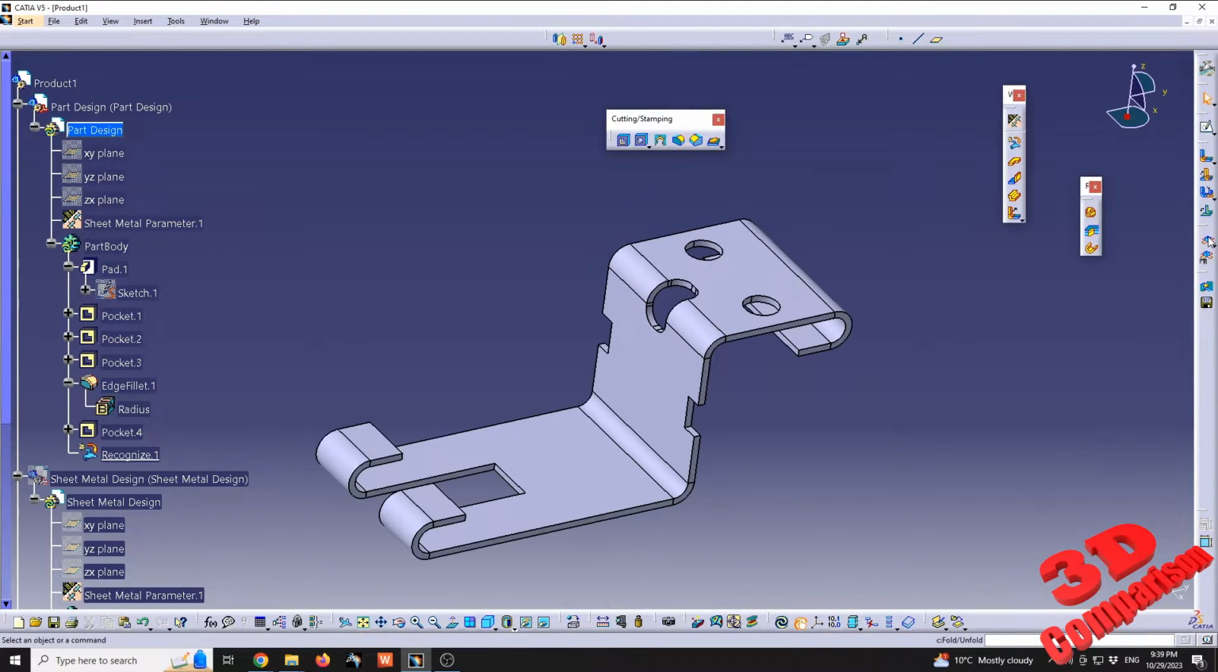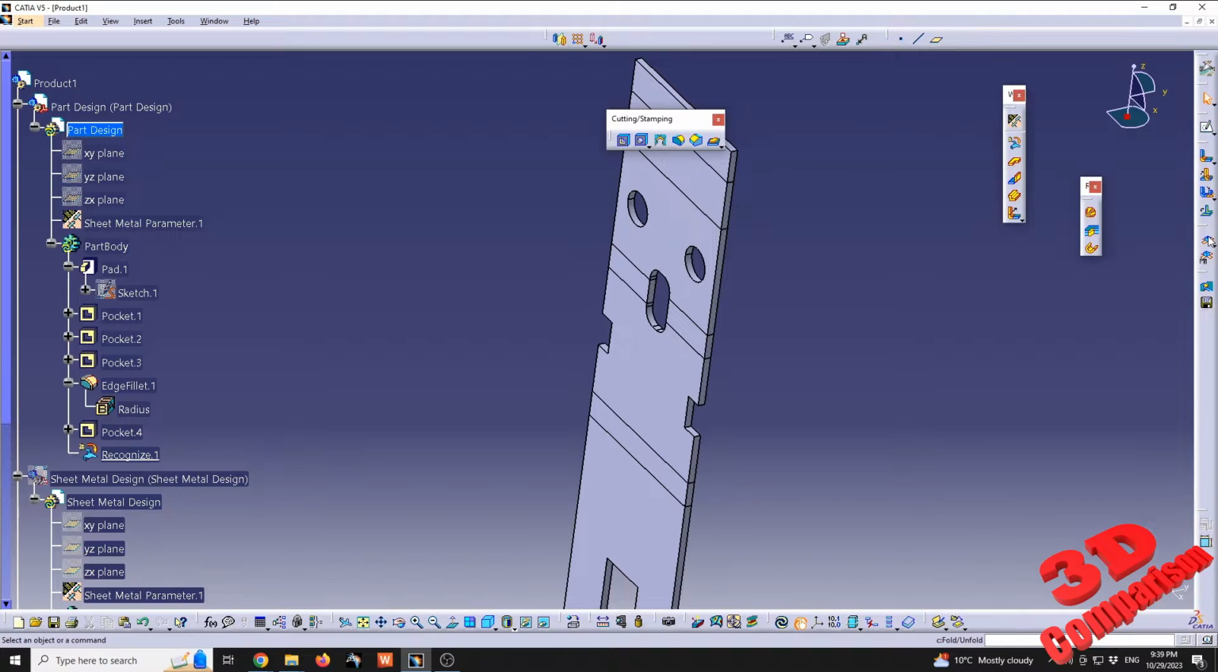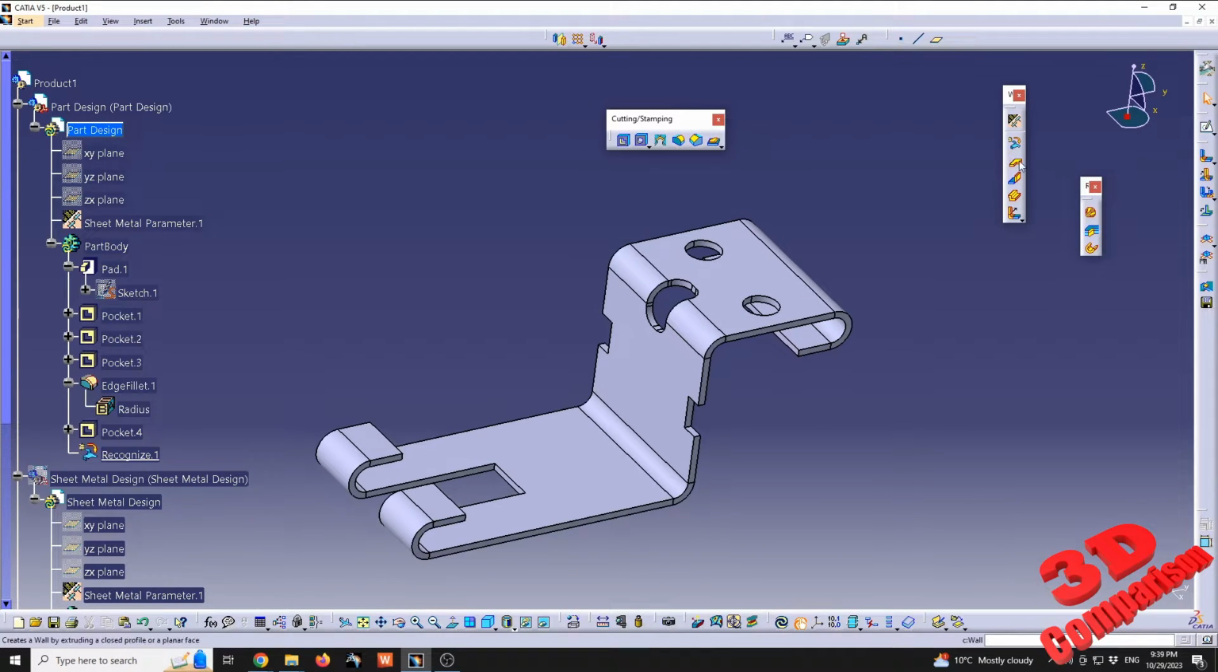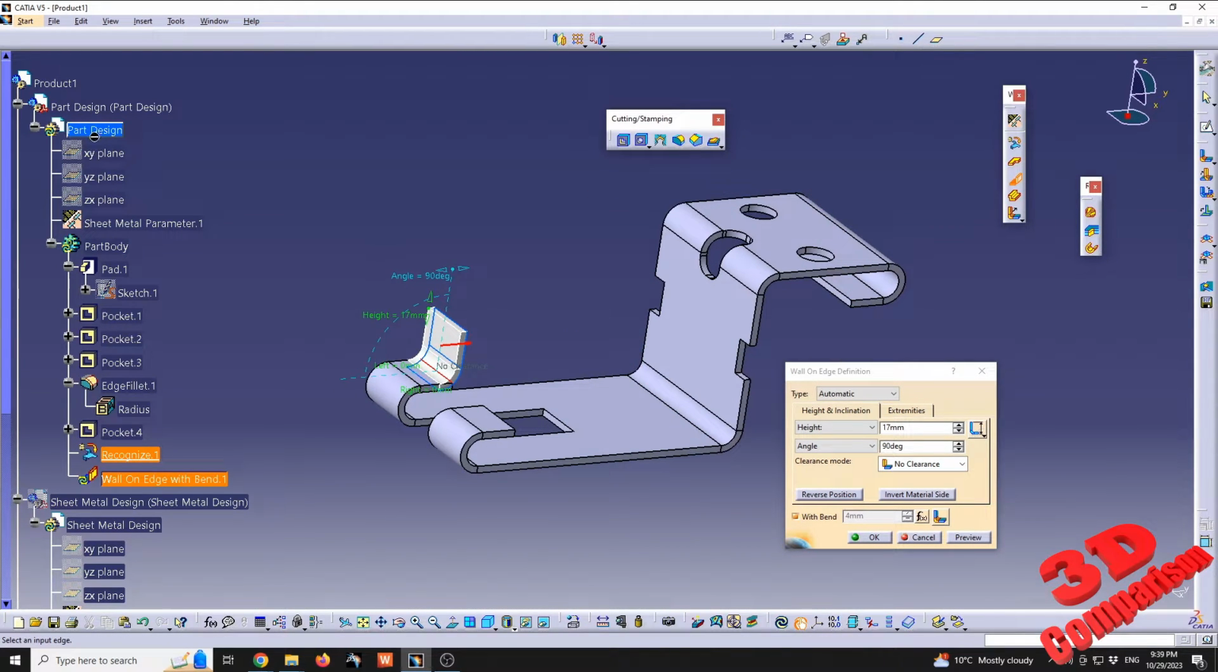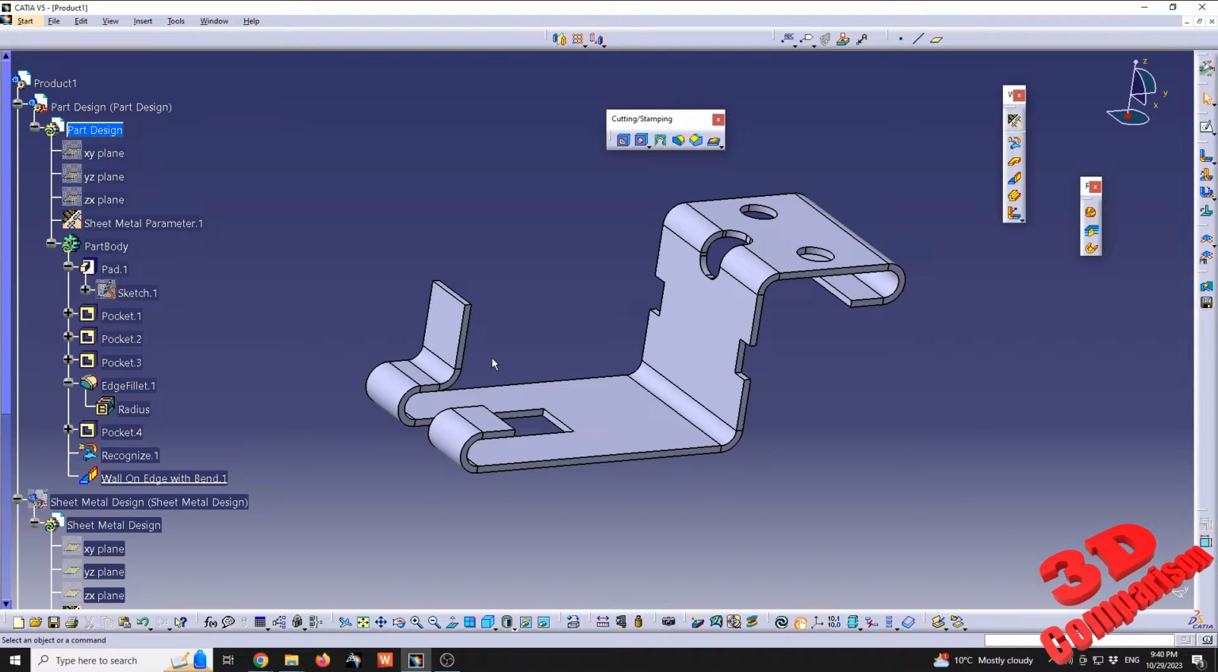And now we see once we have that recognized, we have the possibility to further work with features that are directly available over here. So we can add additional elements, we can create, as we can see, this wall on edge. So even though the history for this part was not created within generative sheet metal design, I have the possibility to go on a part design, have that recognized, and afterwards continue with specific features over here. For example, maybe I want this wall to be 25 millimeters, and we're gonna have that added over there.